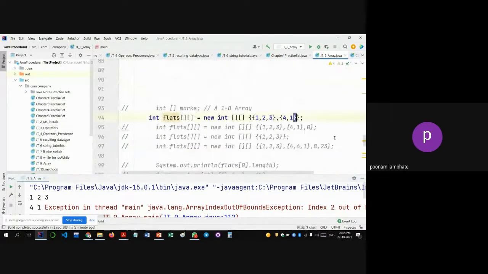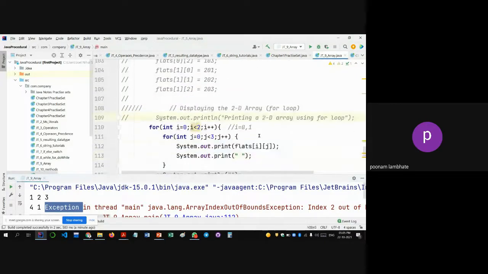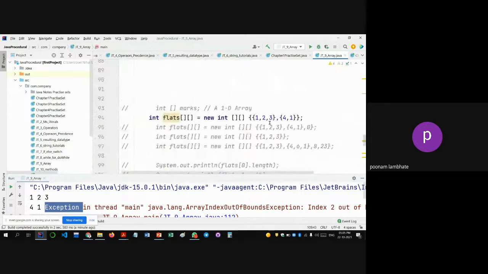Do you agree with me? For j equal to 2 in this array, the element is missing. Am I right? Yes, sir. So here it is giving me the exception because it is not finding the element, but I'm telling it to print the element as per this loop. So this is one case when you have fewer elements.